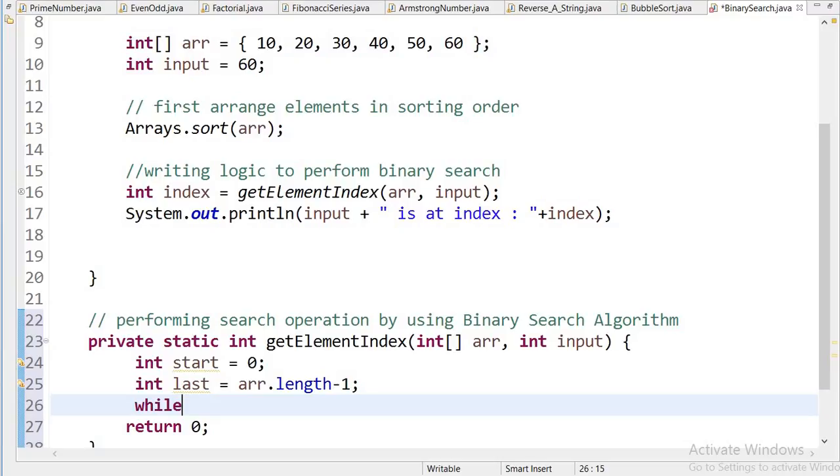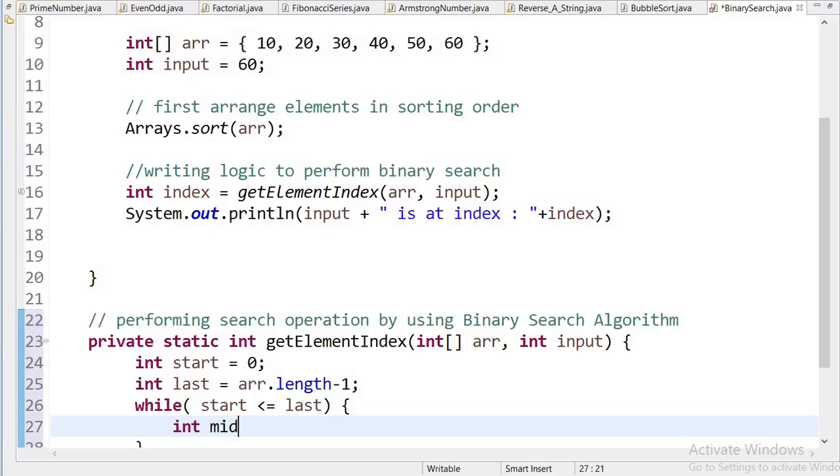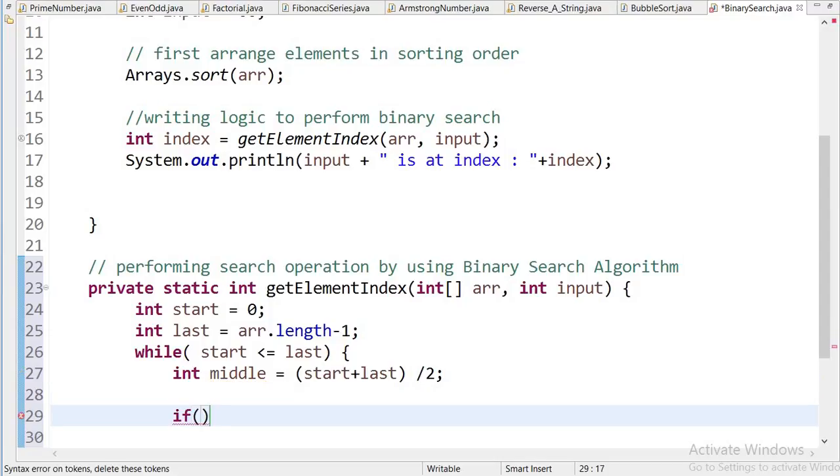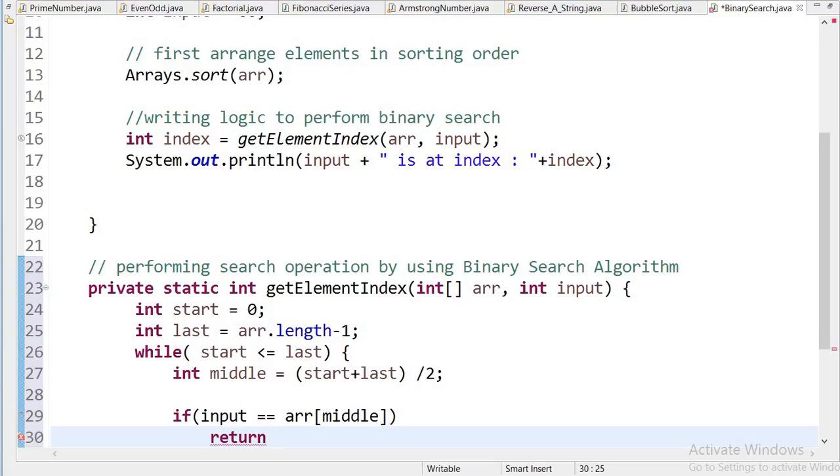Here I will use a while loop, because we have to continue performing the same operation multiple times. So I will write: while start is less than or equal to last, we need to perform the operation. Here I will get the middle index value. Middle, how we can get it: start plus last, divided by 2. It was our first step. First we need to get its middle element. Here I got its middle element value. Now next step, we need to check if the input provided by the user is equal to our array's middle element. If we find it here, then we will return the result from here. No need to check again. Return the middle element index value.